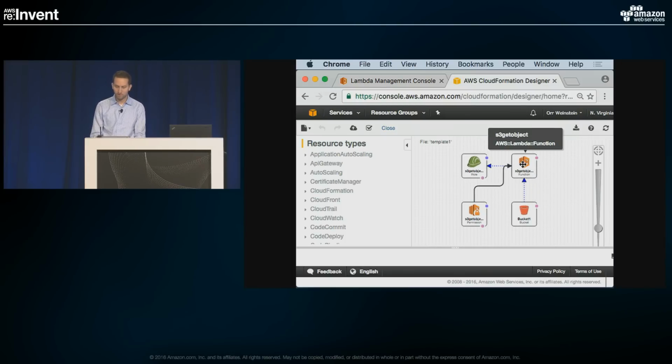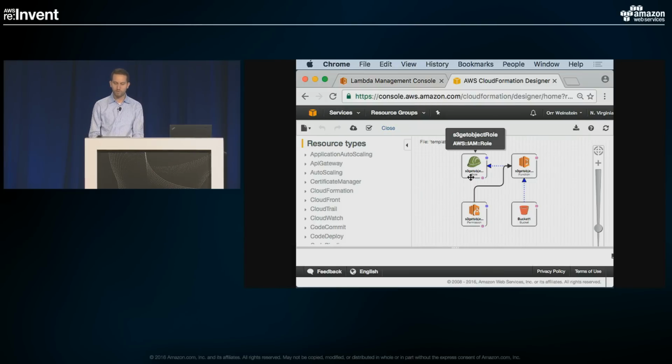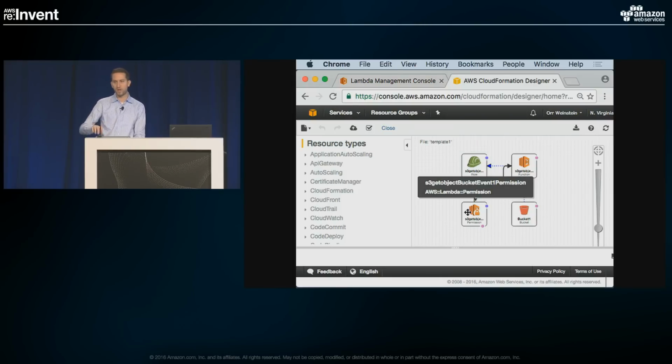So I can see my Lambda function. This is my bucket that is going to invoke it. And then permissions necessary for my function to work. So I have my execution role here. And my resource policy, which actually lives on my function, but allows my bucket to invoke the Lambda function.